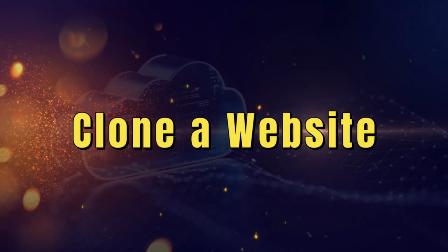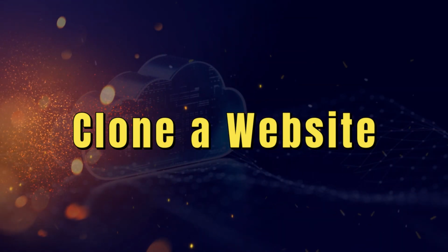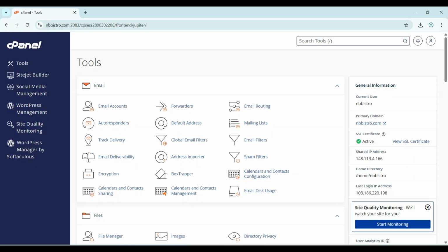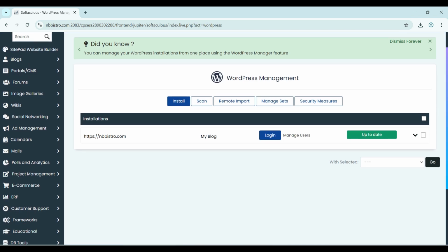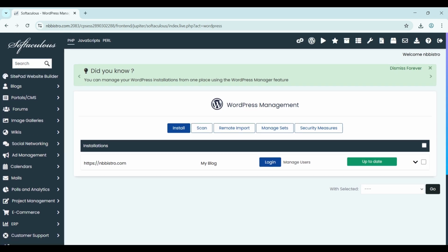Now let's see how to clone a website in WordPress Manager by Softaculous. Log into cPanel directly. On the left hand side, click WordPress Manager by Softaculous. Before that, let's see what is cloning. Cloning is an exact copy of your live website. With just one click, you can clone your entire website to another website path. Let's see how to do that.